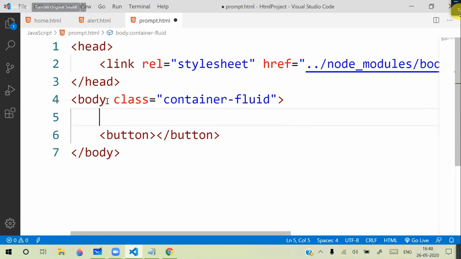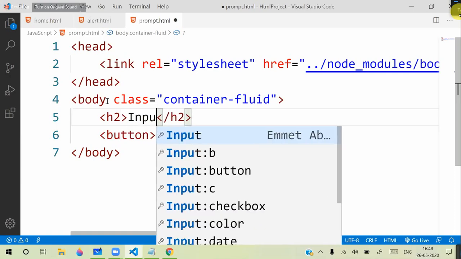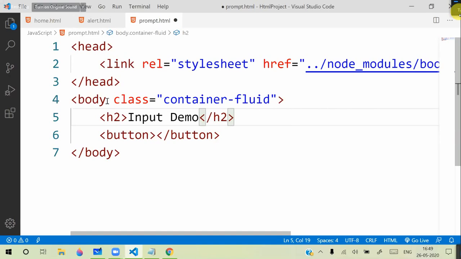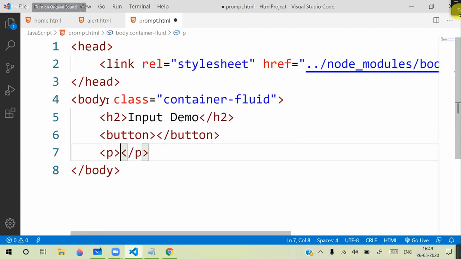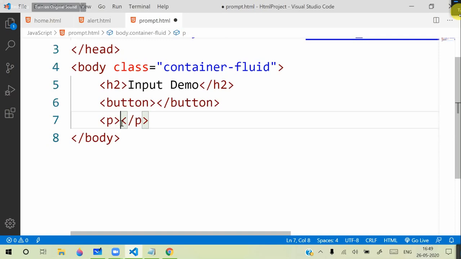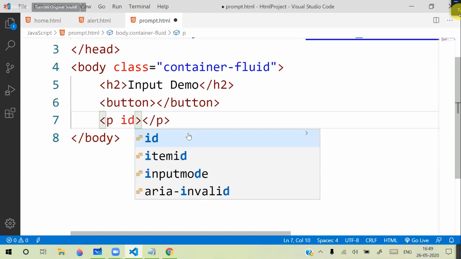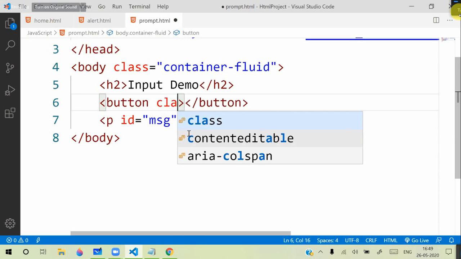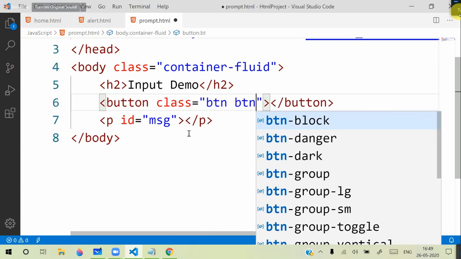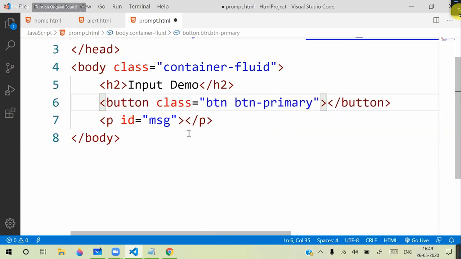button. So this is input. I will simply put as input demo, just like that. Okay, and below this I will keep a paragraph, and in the paragraph I want to just display an ID, so ID as msg. Our output I want to display inside it. For the button we will put the class btn and btn-primary, and here I will say create new folder.